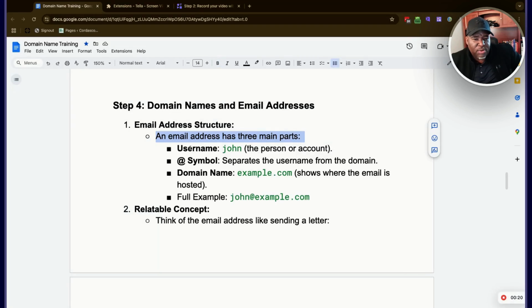An email address has three main parts: the username is the person or account. This is actually the name, and it goes in front of the @ sign. And so then we have the @ sign. This is the symbol that separates the username from the domain name and also lets the systems and records know that this is an email and not a place to take someone. Okay. So here we have the domain name, again, example.com. This just shows where the email is hosted. And here's the full example of how this breaks down: john@example.com.